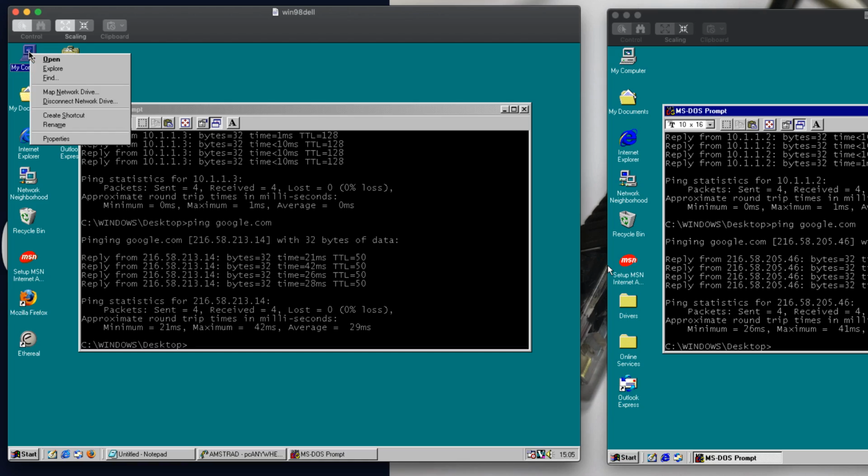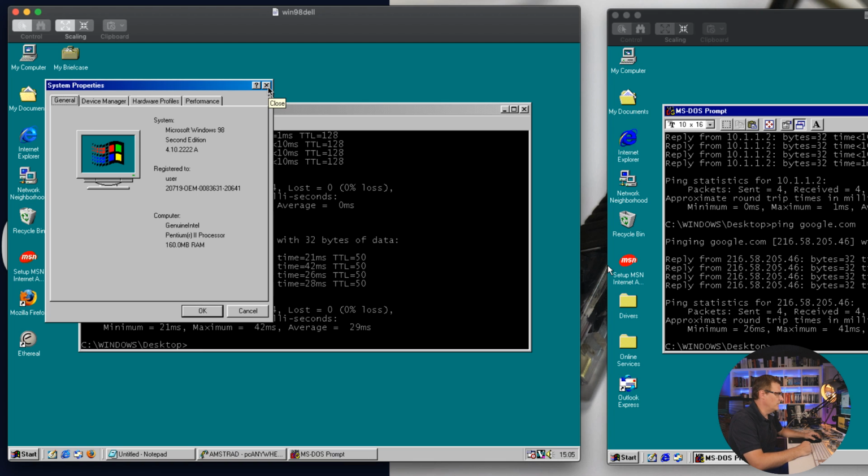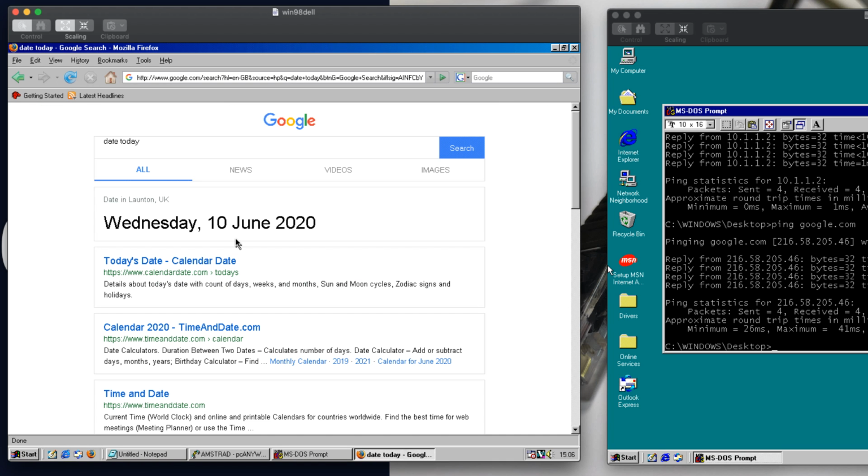Computer resources are also quite low. If I go to properties, you can see that this computer has an Intel 2 processor and 160 meg of RAM. Not gig, meg of RAM. Very slow. But there you go, you can see I'm connected to Google using Firefox, and I'll use the command date today to see what the date is. You can see that today is Wednesday, 10th of June 2020, and hopefully you can see it displayed there as well. So there's a Windows 98 computer connected to a 10base5 network connected to the internet.